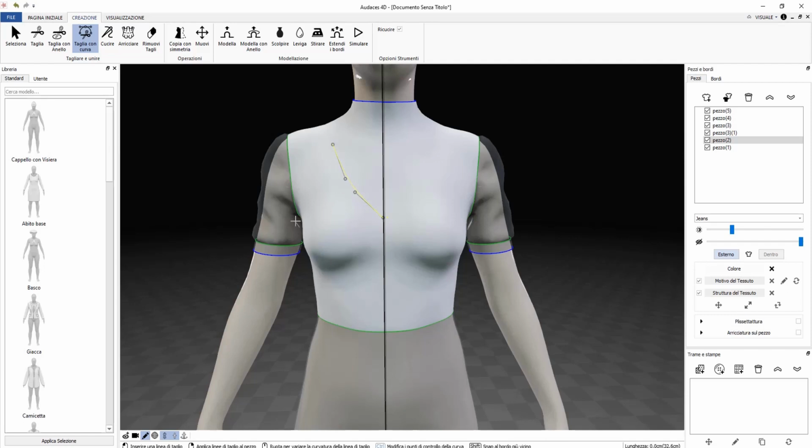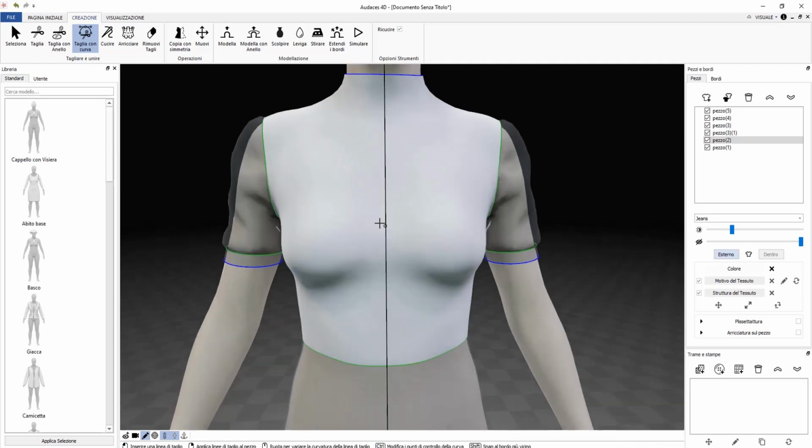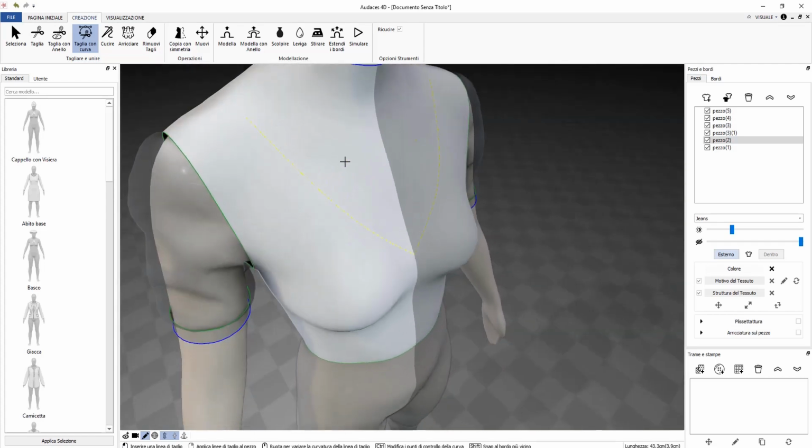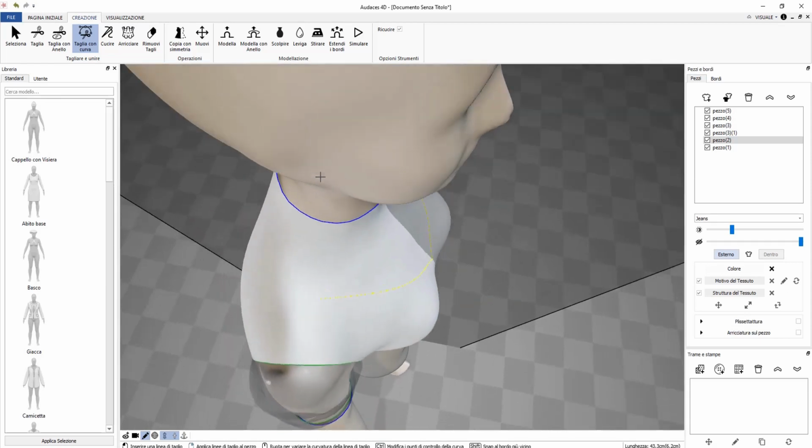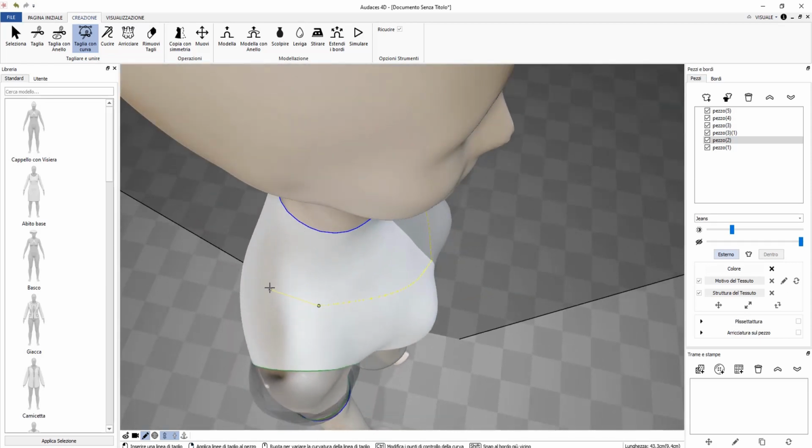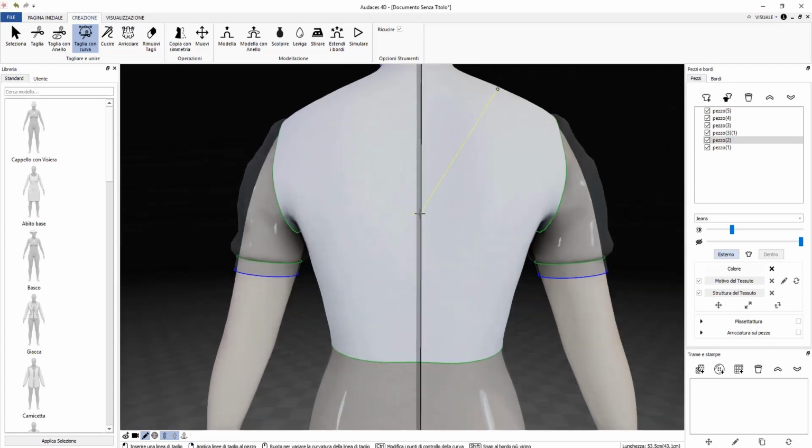Holding the Ctrl key will give us the opportunity to manually change the line with the handles that appear on it. Do a right click if you want to retract the line and start again. Remember that to rotate the mannequin, just hold down the right click and move the mouse. Left click to lock the line, right click to confirm.